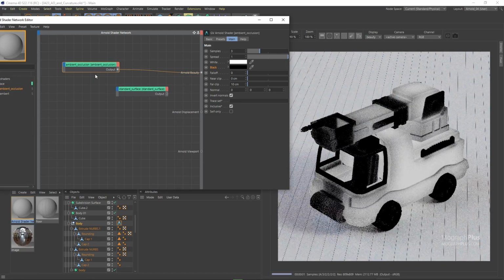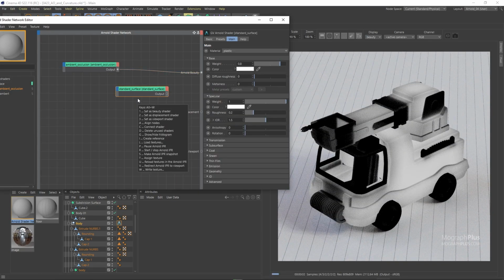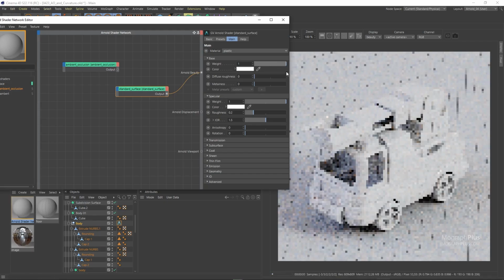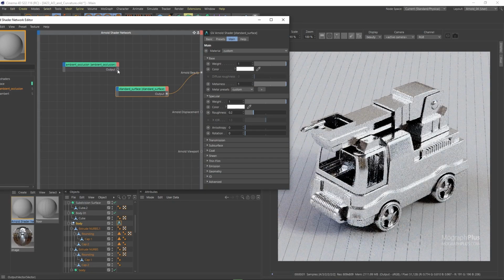Now back to the standard surface shader. We can increase the metalness to 1 and use the ambient occlusion map as the roughness, for example, or maybe metalness input of the shader.